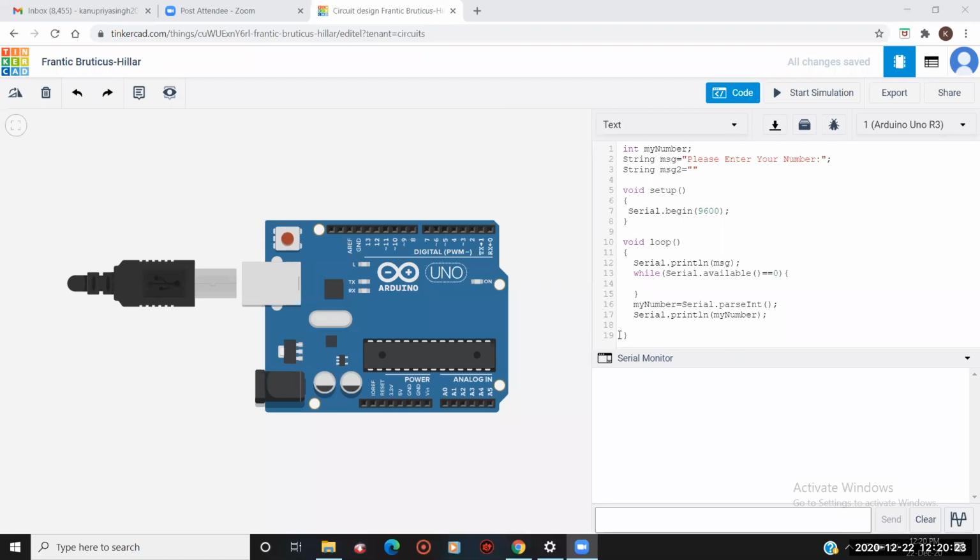So guys, as I'm going to add one more message here, what should that message be? I think the serial monitor should tell me, as I have entered my number, that your number is, right? So for that, what will I do? I'll just add a message here that is your number is, okay?